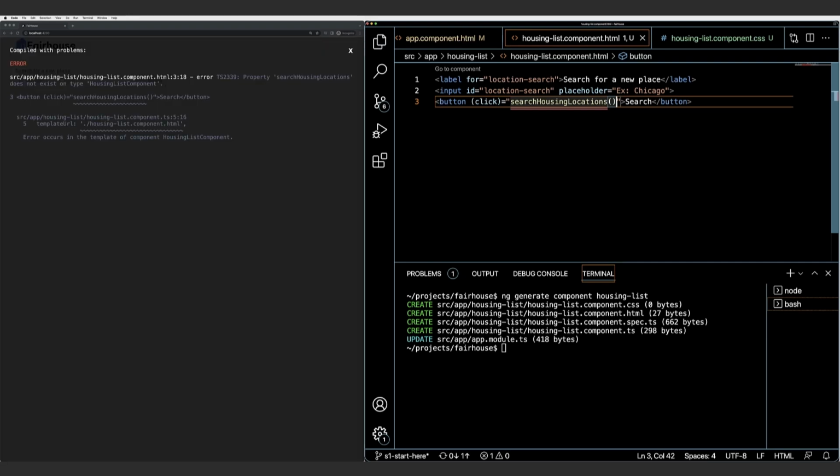Once we save our code, the browser will have an error letting us know about a compilation error. The search housing locations method doesn't exist in our TypeScript class for this component. Remember, the TypeScript class contains the logic for our components. We have to implement search housing locations. Let's take care of that now.